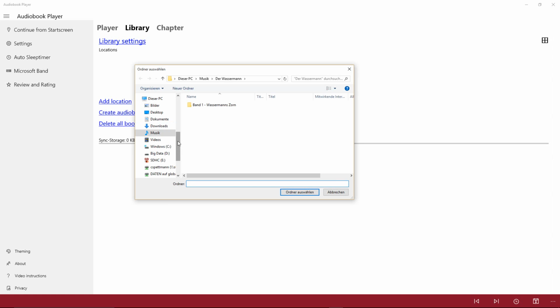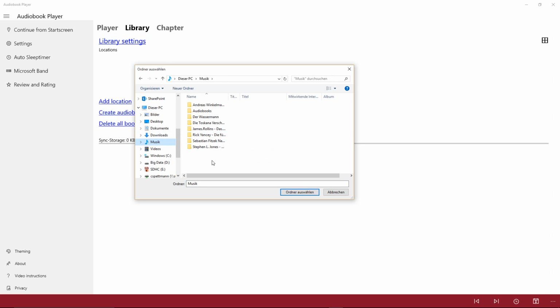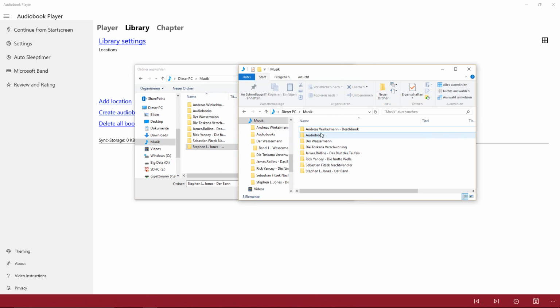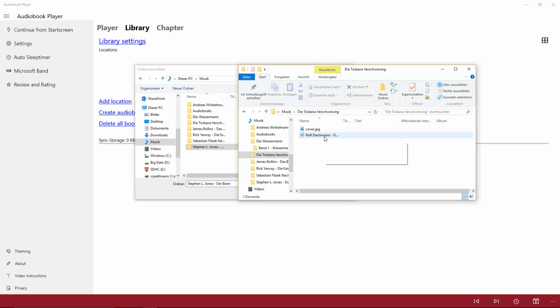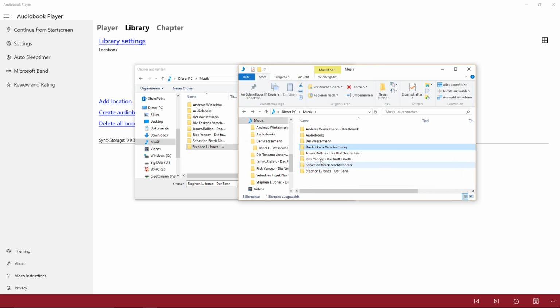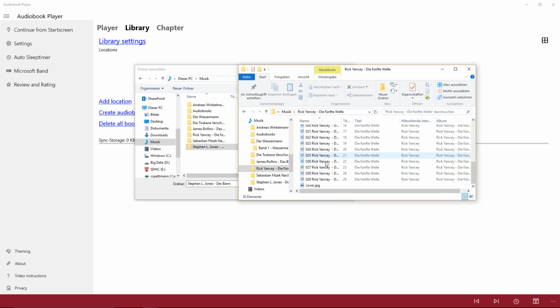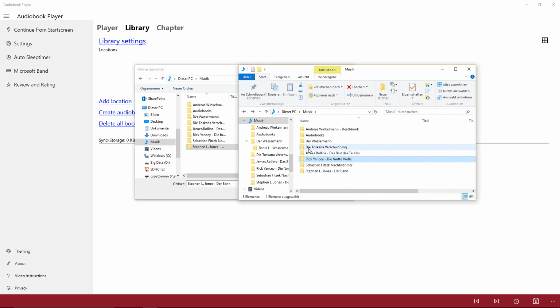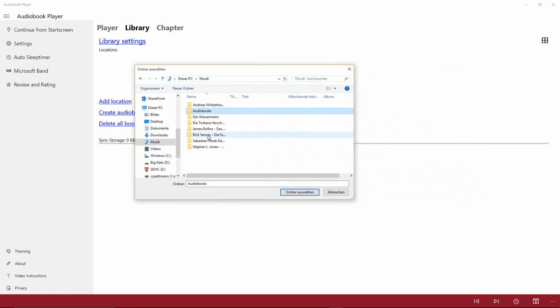That means we go to our PC and choose a folder which contains the audiobook folders. In our case, these folders here are the audiobooks, and in the selected folders are MP3 files. Look at this. If we take this, we see there's an MP3 and a cover file. And in this, more MP3 files and a cover. That means the folders are audiobooks, and we add the parent folder, which contains the audiobook folders.